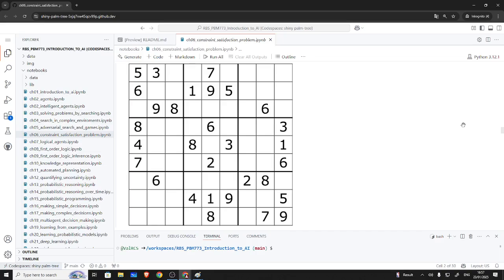5 has 2 spots. Seems like okay. So what can we put here? 4 here. Yeah, 4 here. And then 1. All right, and then 1 here.